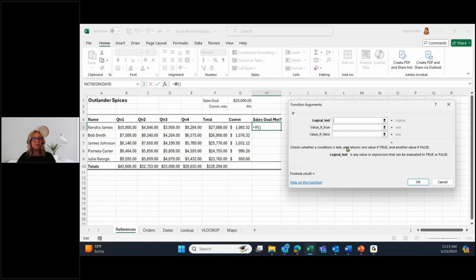Your cursor is in the first field, or I should say argument, of the formula, and it gives you a description in the middle. If you still need additional help, you can actually go to help on this function at the bottom left, and it would take you to an internet website, Microsoft, and give you more information about doing this formula, give you examples and all kinds of information. But basically what I want to do is I want to take F5 and see if it is greater than or equal to the sales goal.